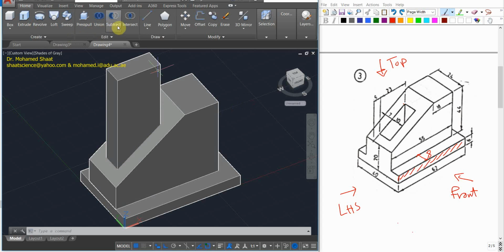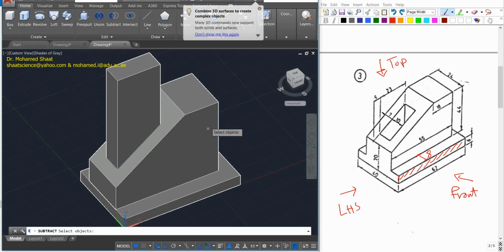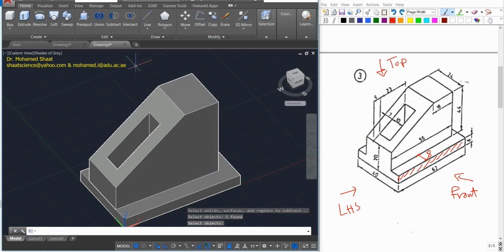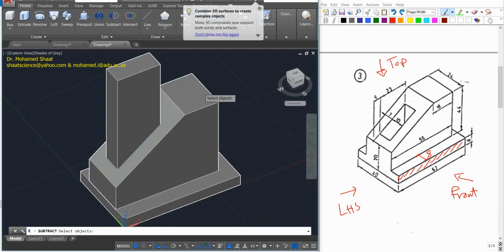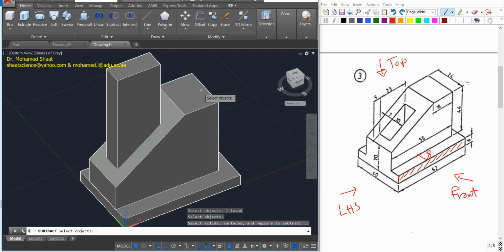For example, it's going to work in this way: subtract from this object and press enter, that object and press enter. You got it? So I'm going to repeat it again. Subtract from this object and press enter. You have to confirm that this is the main object that it should be subtracted from. You are going to subtract from this object, that object, and press enter.